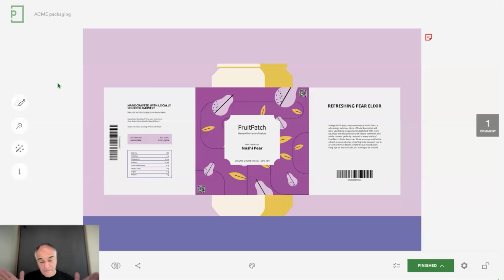Now, accessibility support is a journey. You can't suddenly go from 0 to perfection in one release. It doesn't work like that. There's so much to consider.